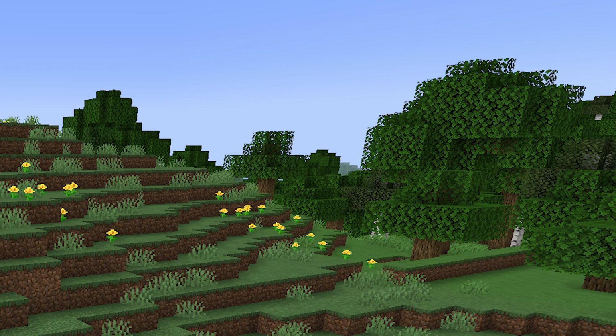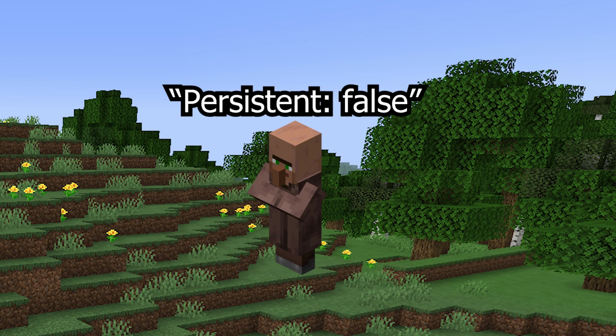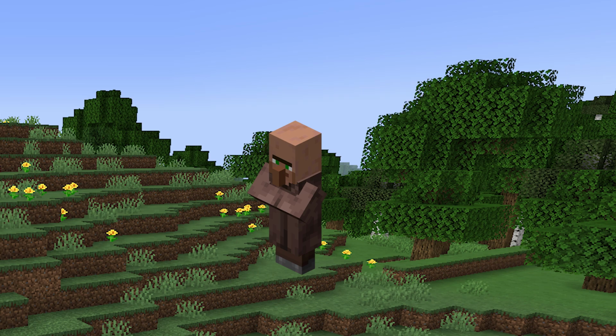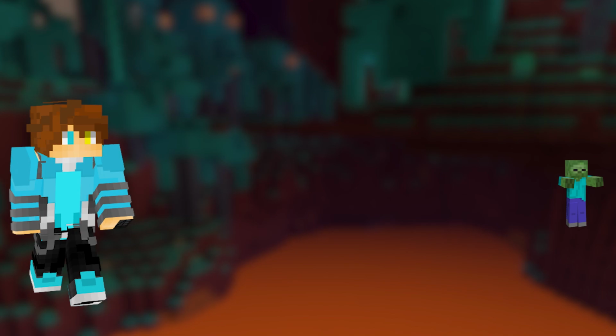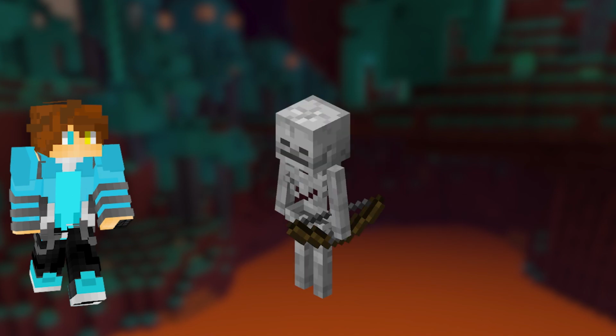I also tagged all the mobs spawned by my mod with the tag persistent false. This hopefully will allow them to despawn. Despawning usually happens when the player gets to more than 128 blocks away from the mob, and only for hostiles like zombies, skeletons and spiders.